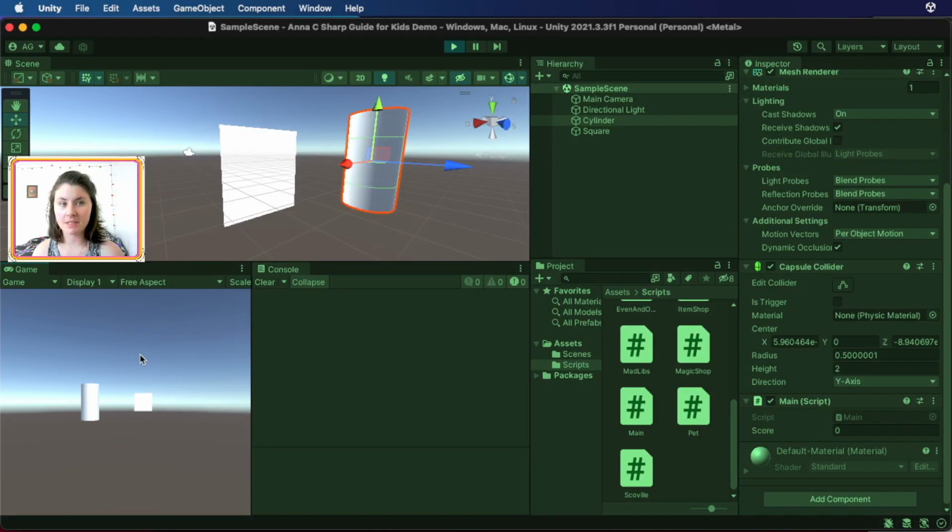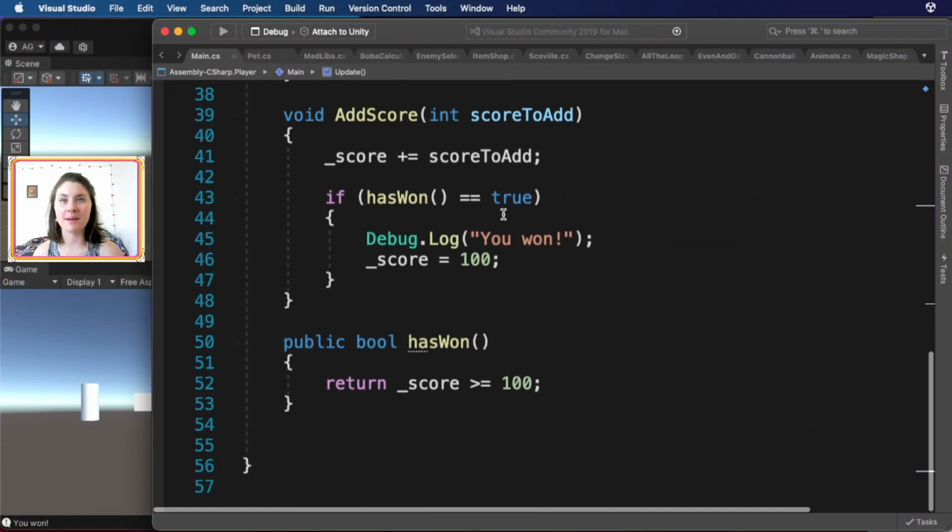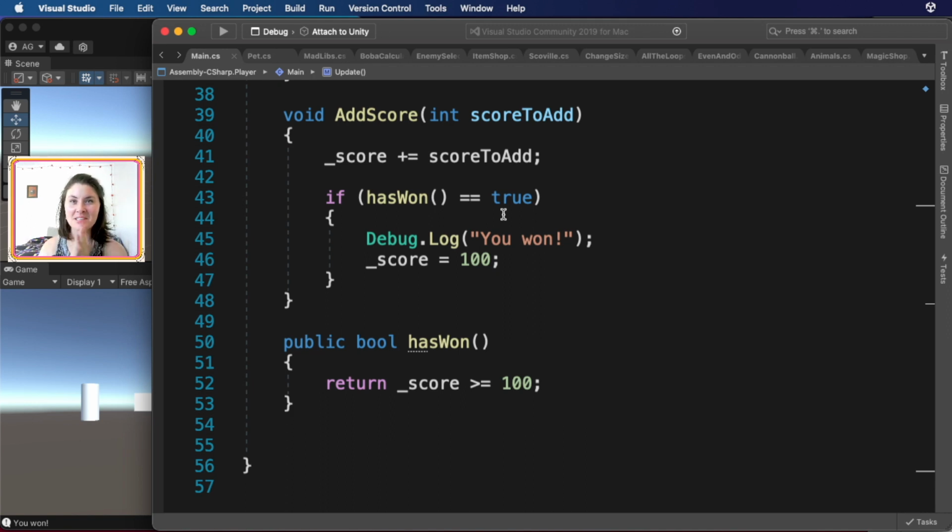Okay, our main script says our score is 0. I'm hitting space. We're up to 63, 89, and 100. You won. Okay, so our script is working exactly the same way, but this time we're using a return type method that is a bool. Okay, awesome. Good job in this one.